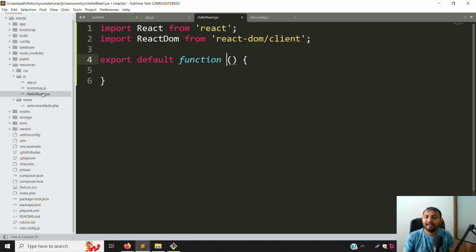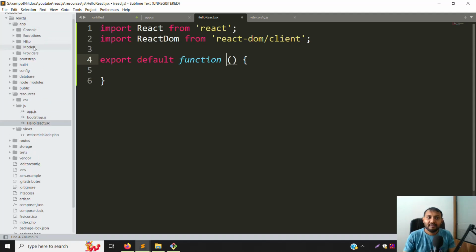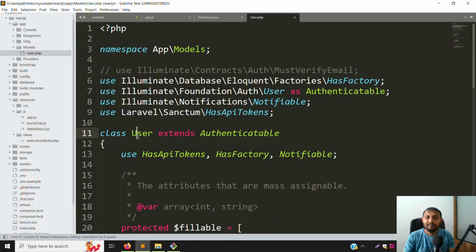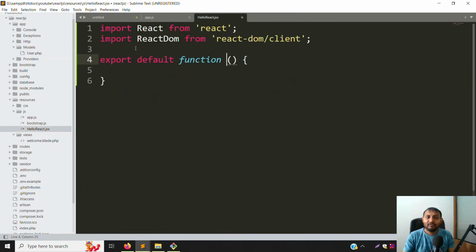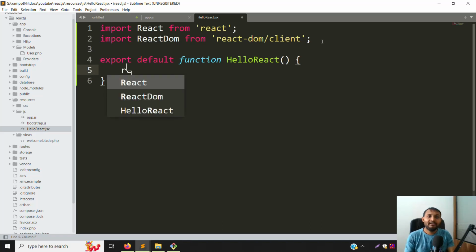Whatever file you created, same as in Laravel where you create a file, like here I can go to app, inside model, User, and you can see the same thing you type, like users. So the same thing you need to do inside React. Whatever file name you created, the same thing you can provide here as the function name, like HelloReact. Okay, and here we want to make a return.